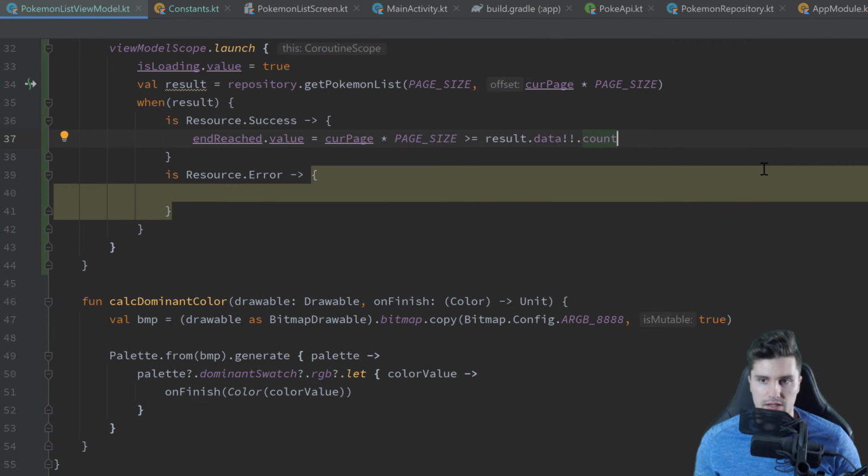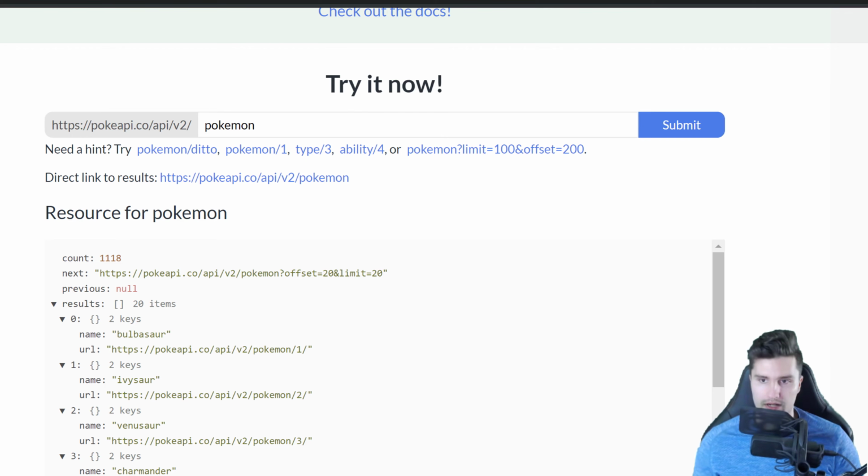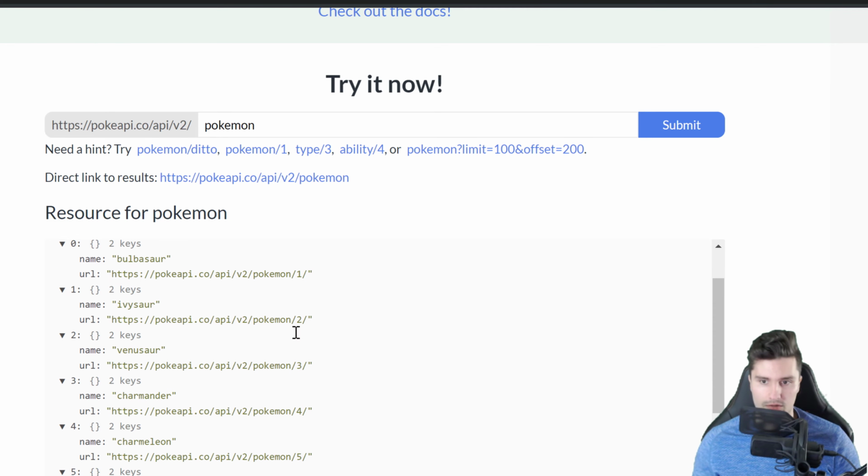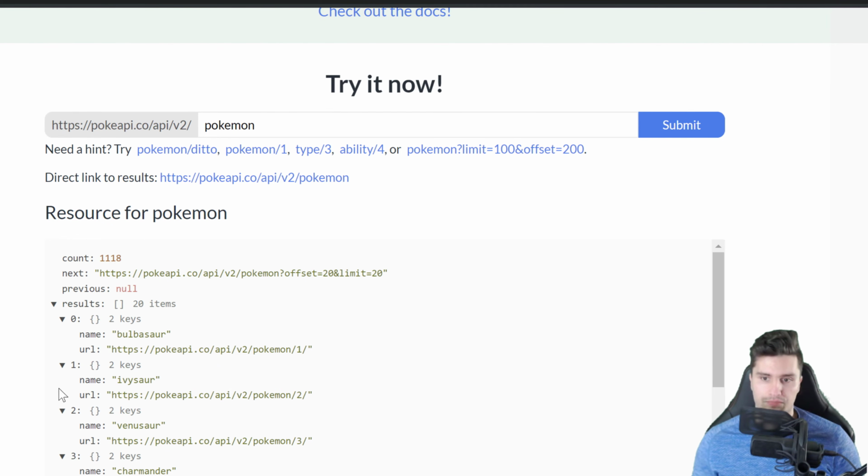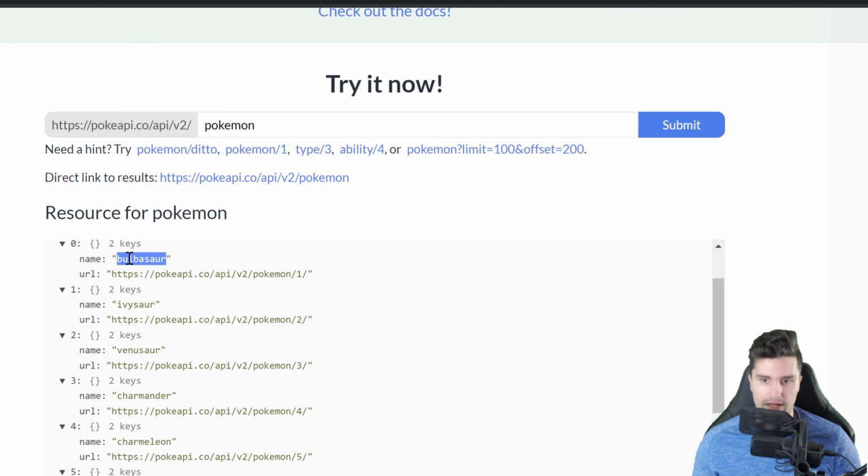And now we have a little issue here, that if we take a look in our API here, if we request this Pokemon list, then we will get such a response here. And this is, by the way, this count variable that we just compared. But the issue here is that we only get a list of Pokemon names and URLs to those Pokemon, but we don't get the image URLs. So we only get the image URLs if we query each Pokemon individually.